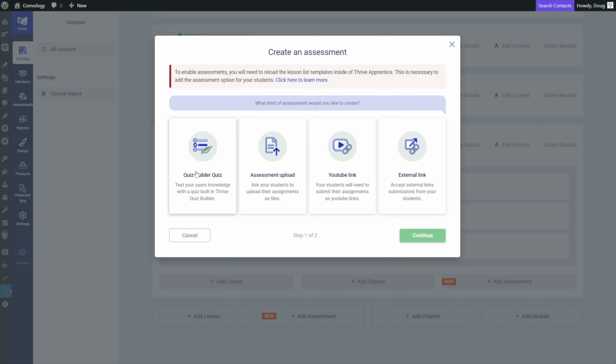When you add an assessment, you get to select the type of assessment that you want to create. If you have Thrive Quiz Builder on your site, you can create a Thrive quiz. You can let your students upload an assessment. This is why we need that external upload, because we definitely do not want anyone uploading to our website. This might be useful if you have worksheets and things that you want students to be able to fill out and upload. This might see the most use, I think, if you're not doing a Thrive Quiz Builder assessment. I think this one's probably the most useful.